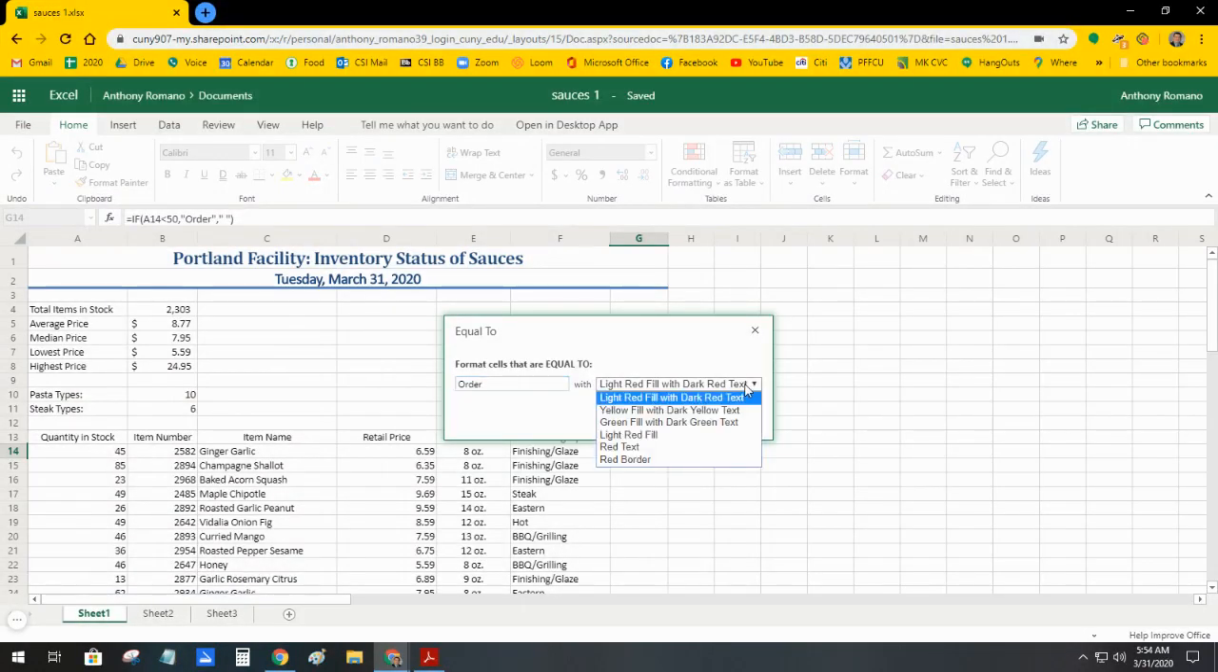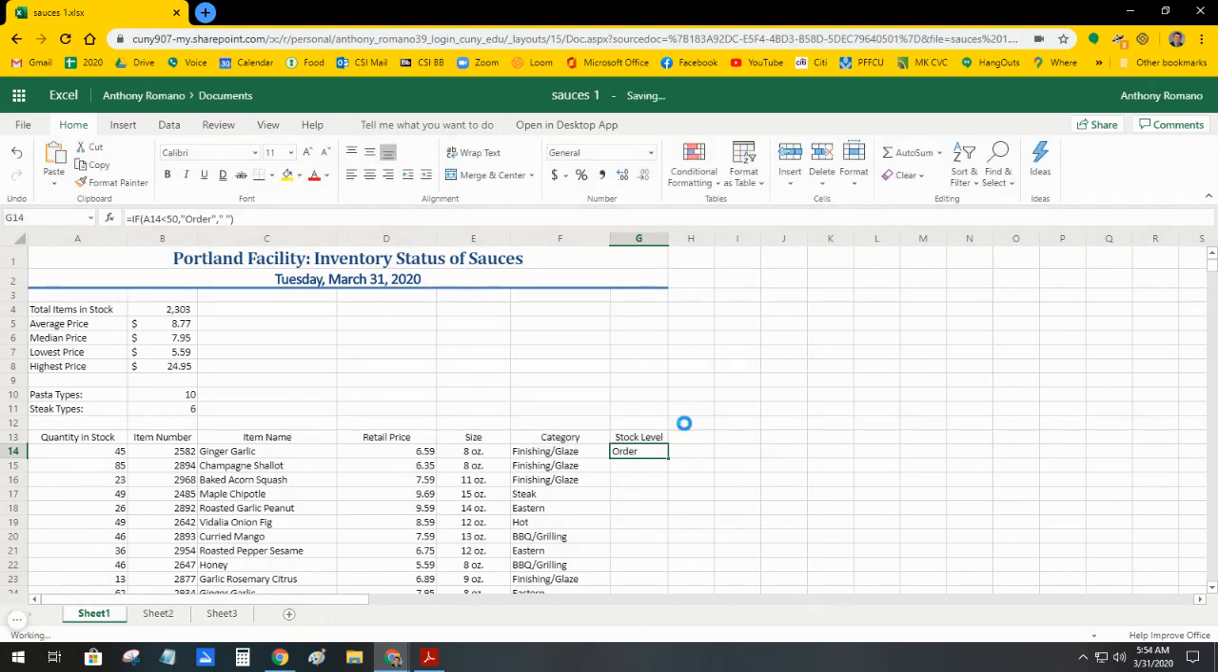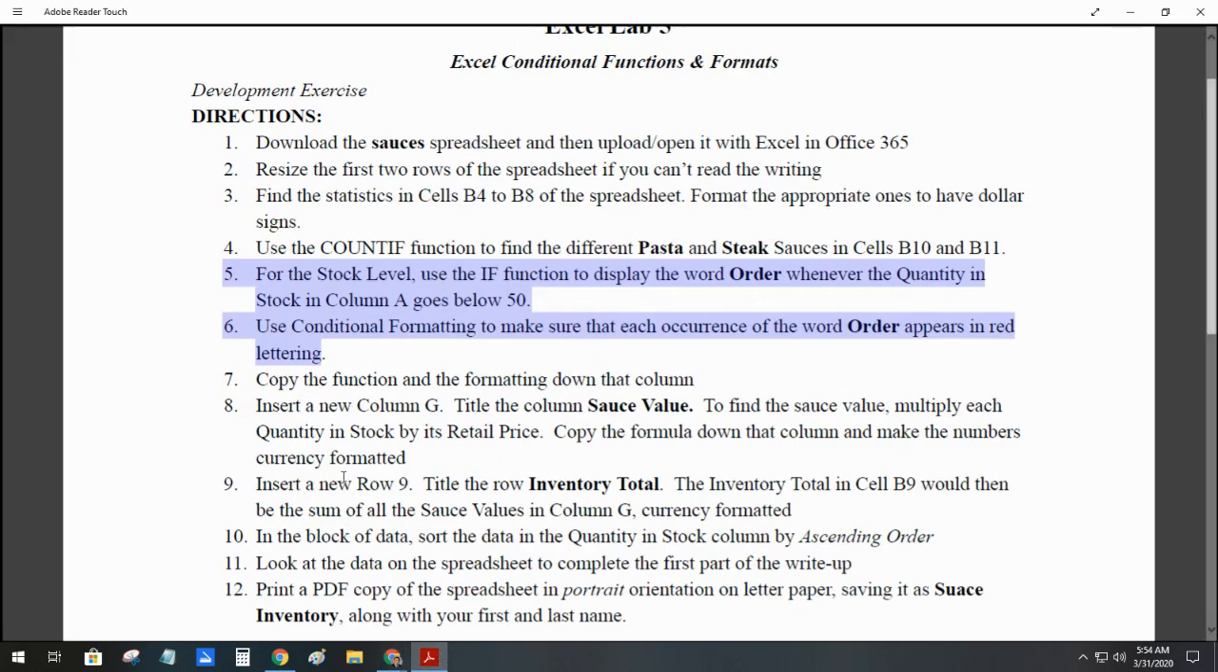Now, you can pick a number of different formats there. You could put red text, light red fill with dark gray text. However it is you want to do it, I said the word red. You're going to click on red text, one of the red options. You're going to click OK. That's going to make that word order appear in red. The last thing that you do in this particular part, go down to your direction, is that the formula and formatting has to be copied down that column.